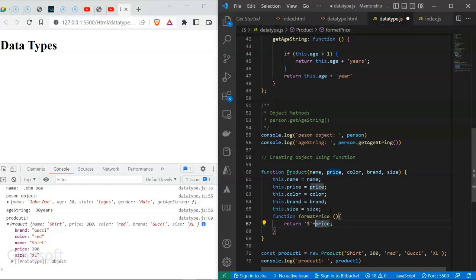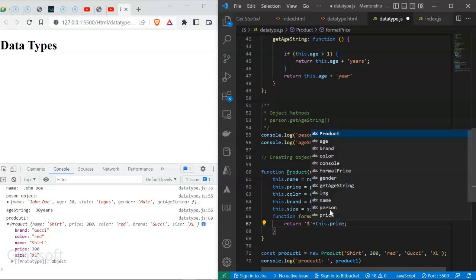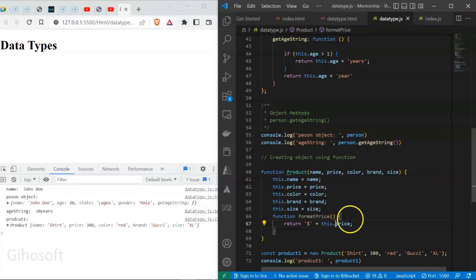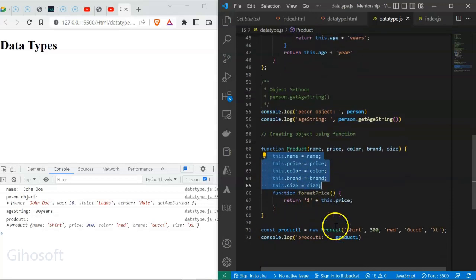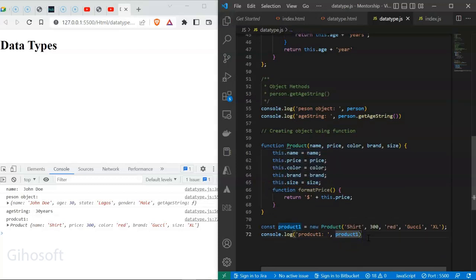If we use this price, we are referencing the one that is supplied by the user, but we have to use the one that is already in our object property, which is by using this. So what we are going to do now, let's just say we are returning product price, and then we say format price. We are calling the format price function.